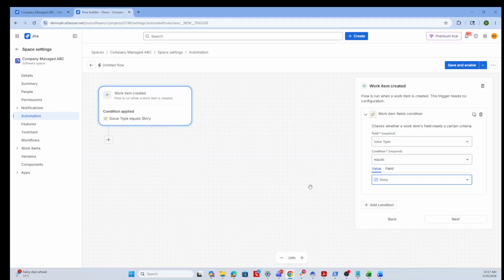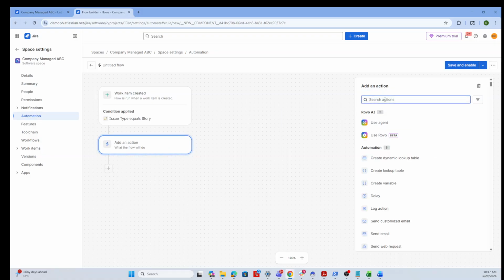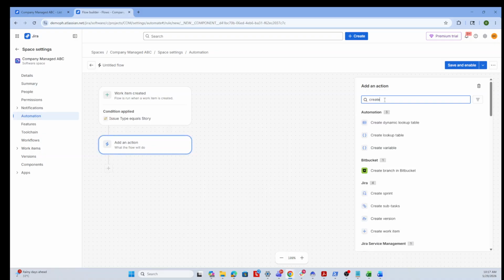So next, action, then select create. Now we can select either create work item or create subtask. For this session, we'll create using the create subtask option.